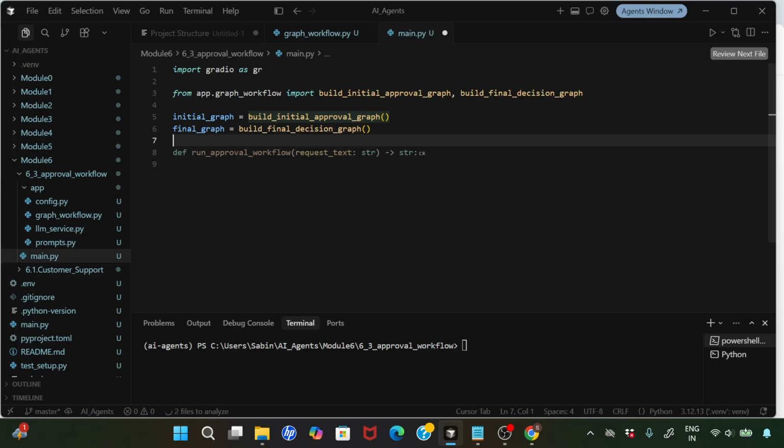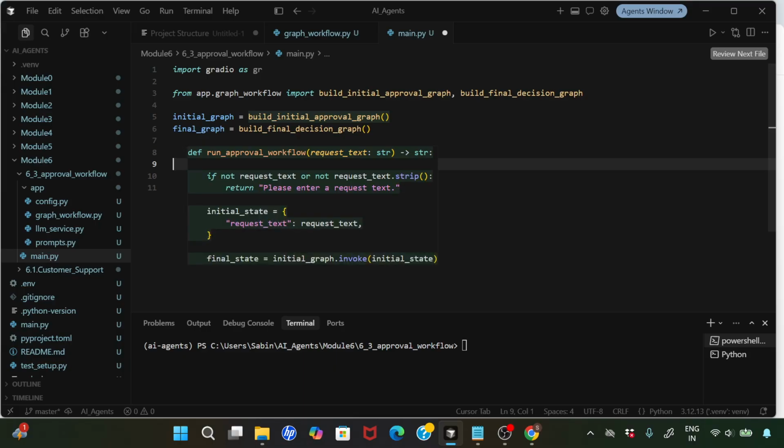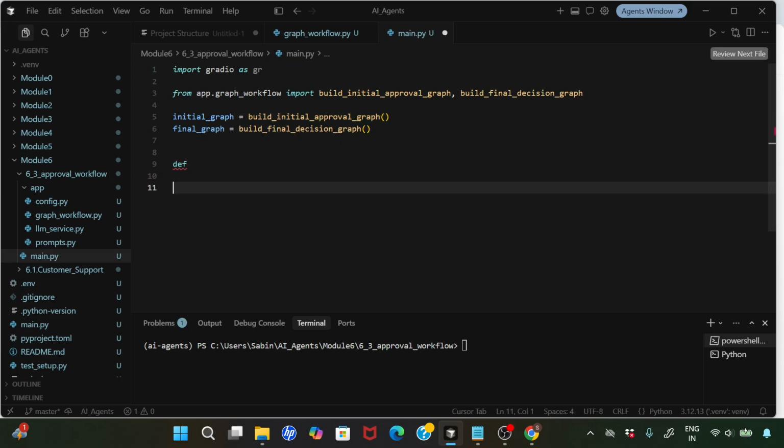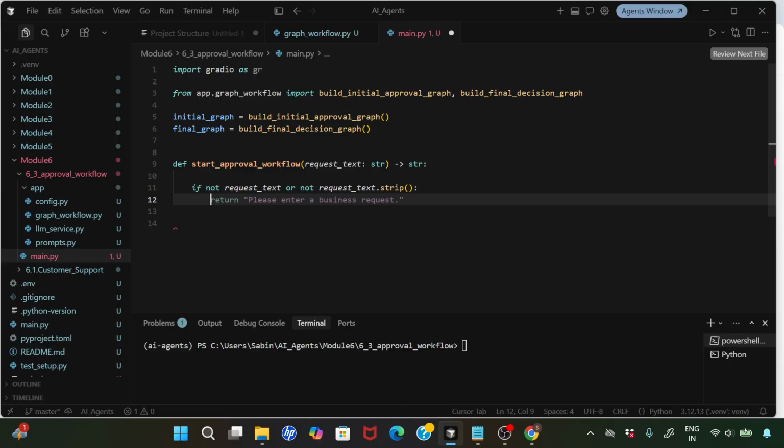So the next step is we need to do the approval workflow, okay? So let's create a function. Sometimes this can be a little bit irritating because it's always in your face, like, hey, you can do this, you can do this, right? Okay, start approval workflow. As usual, check the request. If the request is empty, return something, right?